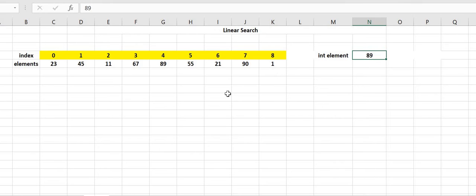In linear search, we are supposed to traverse the array by one step every single time and try to find out if that particular element is present in the array or not. How are we going to do that? Let's find out. For now, we have taken an array of length 9 in which the elements are 23, 45, 11, 67, 89, 55, 21, 90 and 1. The element which we are searching for is 89. We have to find if this 89 is present in this array or not.